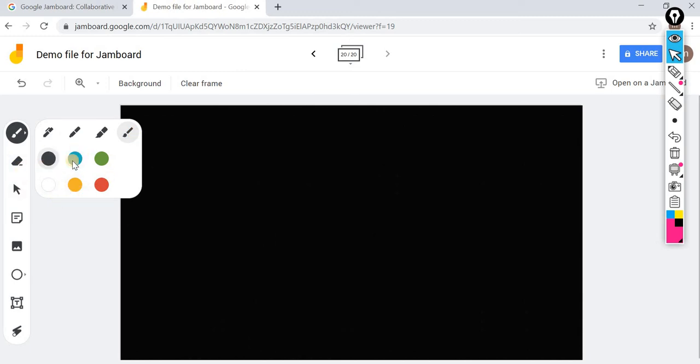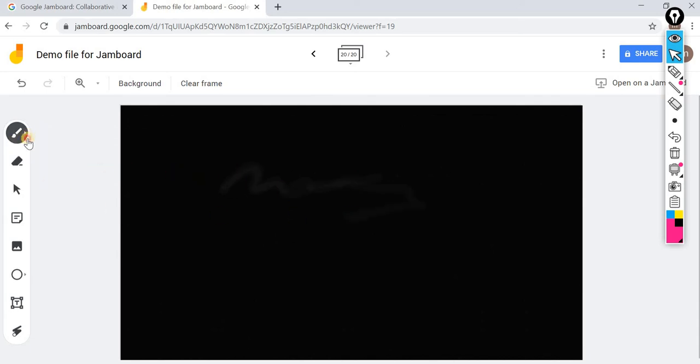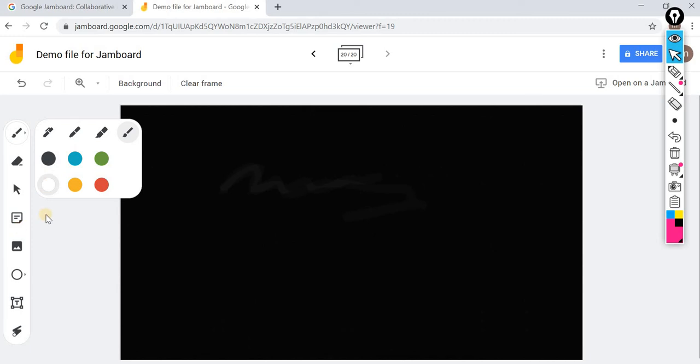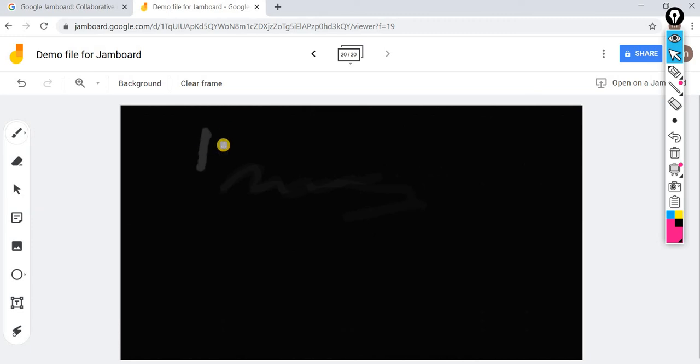Now you select the color, because it is already black, and if you start writing, you feel that Jamboard is not working. Don't do it. Here is white available. So you select the style of the pen and you select the color. So for black, advisable is white. I am starting now. Okay, this is the first slide.